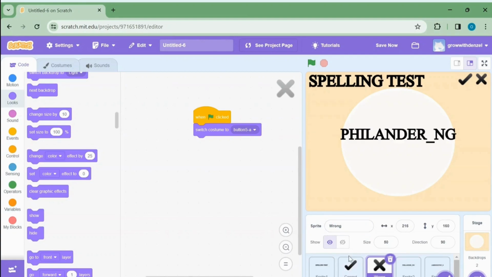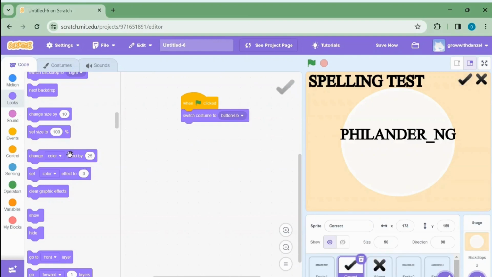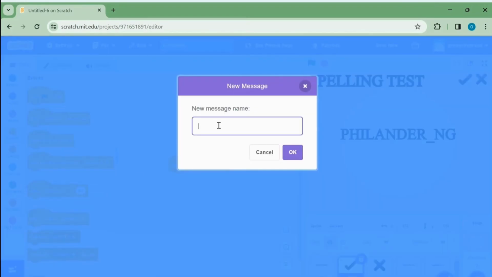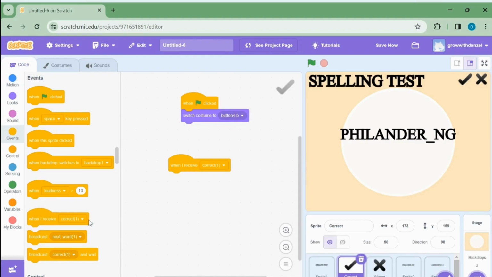Once you've done that, you go to the correct button and then you bring out when I receive correct 1, you will broadcast another message. And that message will be next word. And then you put a bracket 1 because there are more words. You broadcast next word 1.